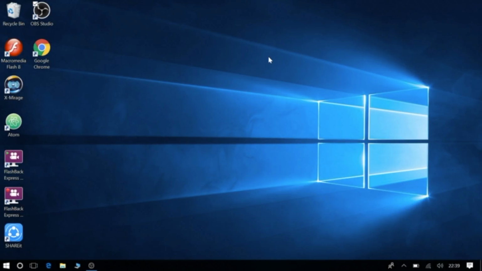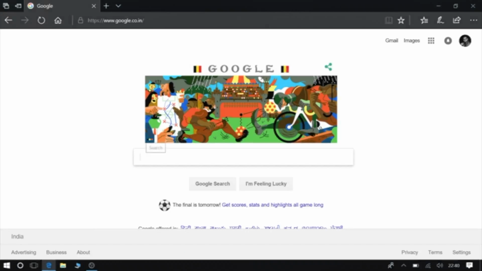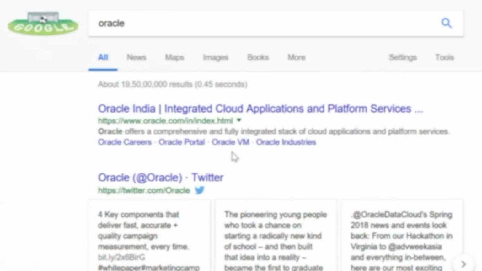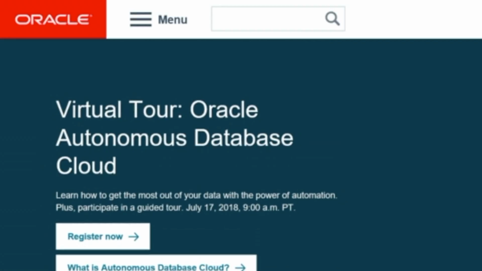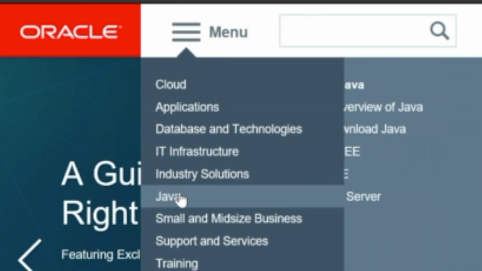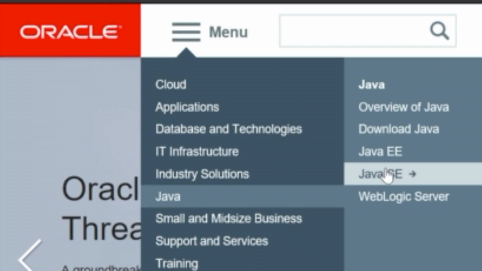And here we are in the desktop. I'm running Windows 10, and let me go to the Microsoft Edge browser, and let me go to Google, and in the Google search bar let me search Oracle, and in the Google results let me click on the first result, which will take me to oracle.com, and then let me place the cursor on the menu and then on Java and then Java SE. Let me click Java SE.